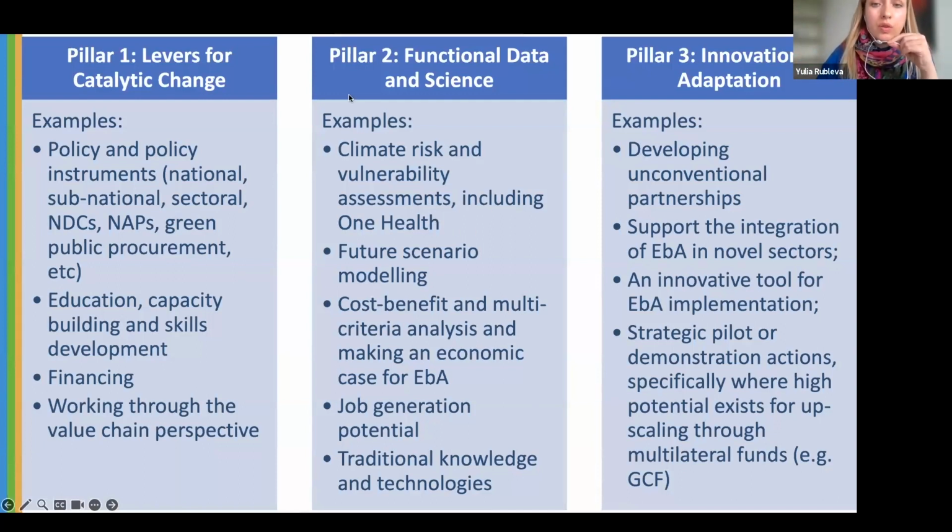Moving on to Pillar 2, functional data and science. Here, the work involves taking a data and science-driven approach to promote EBA action. It may involve, for example, extracting information and insights from data to make a case for mainstreaming EBA and informed decision-making. Some of the examples of activities that can be considered here are undertaking climate risk and vulnerability assessment, developing future scenario modeling, undertaking cost-benefit and multi-criteria analysis, and so on. Of course, here, field implementation to support this work can also be considered, once again, with a clear justification of how it contributes to a broader objective.